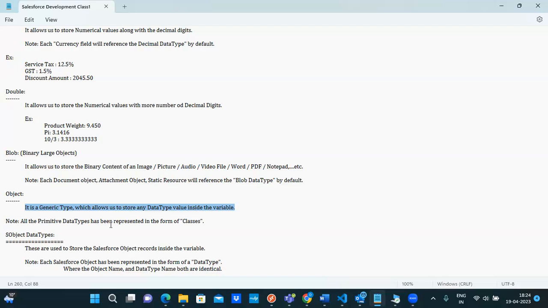All primitive data types have been represented in the form of classes. This point is very important. When I say double, it doesn't mean double is some reserved keyword or something like that. No, it is a class. It is a class in our Apex. So let me show you that.